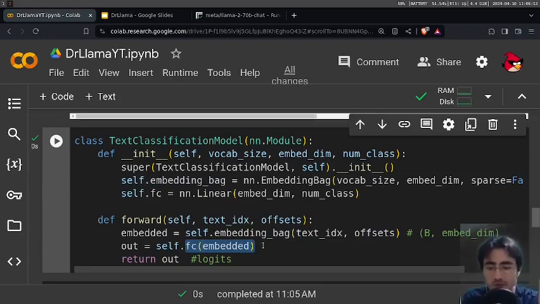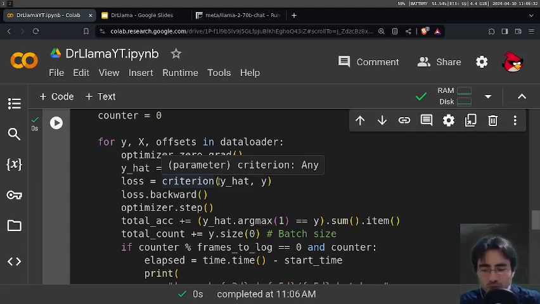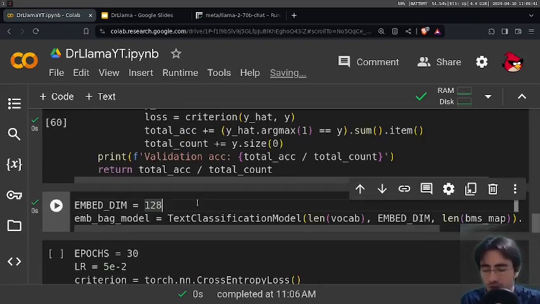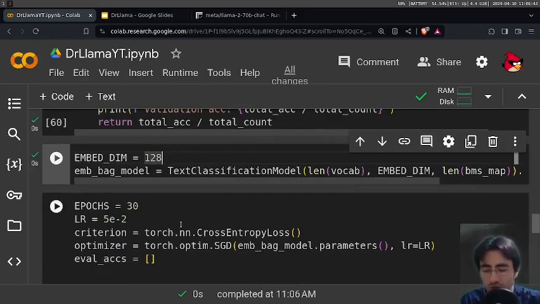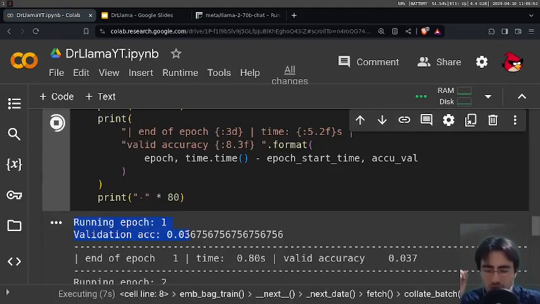Now what we're going to do is design a training and validation protocol for our model. Finally, we can instantiate this model and we can run it. Let's see how it goes. In the beginning, it doesn't perform very well.